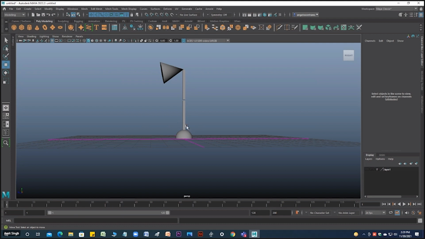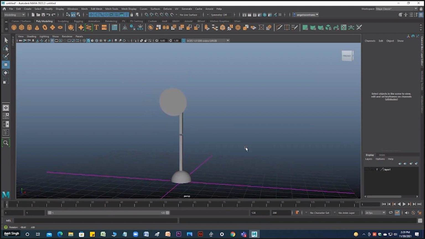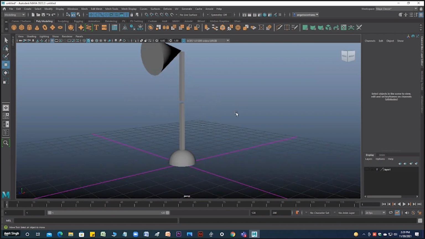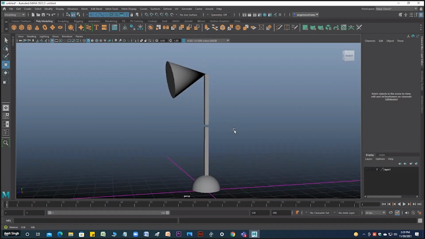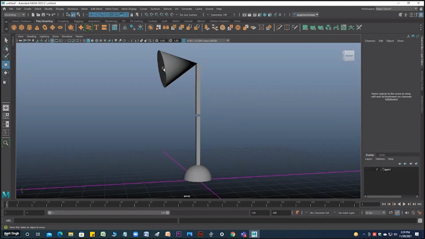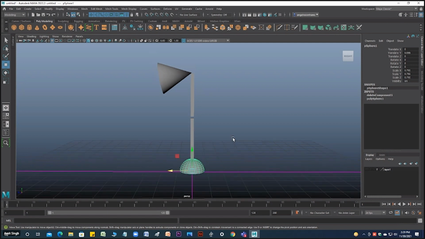So this is just an abstract of some kind of lamp, you can say, a table lamp. Hope you can understand what primitive polygons these are. Is this clear to you? What exactly it is? Very basic primitive shapes only. Yes or no?